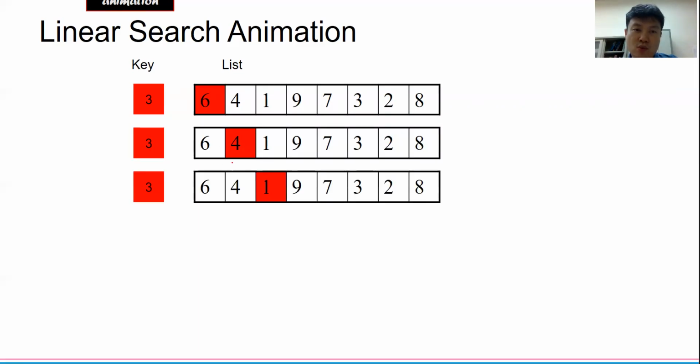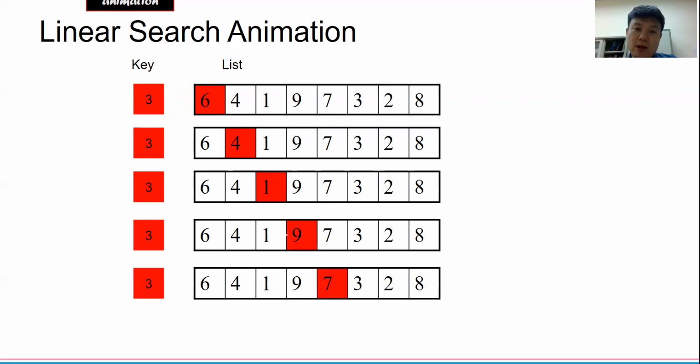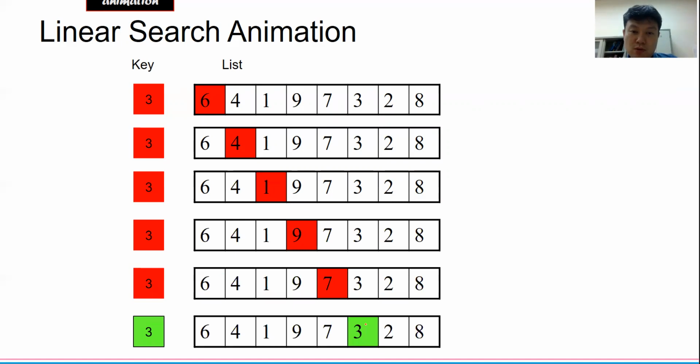Sorry, 0, 1, 2. So index number 2 is 1. 1 equals 3? No. It will go to the next index, index number 3, which contains 9. 9 equals 3? No. Index number 4 is 7. 7 equals 3? No. So we go to the next, and the next array element contains 3. 3 equals 3? Yes. Then it will return the index, counting 0, 1, 2, 3, 4, 5, 6. So we will return the value of 6.